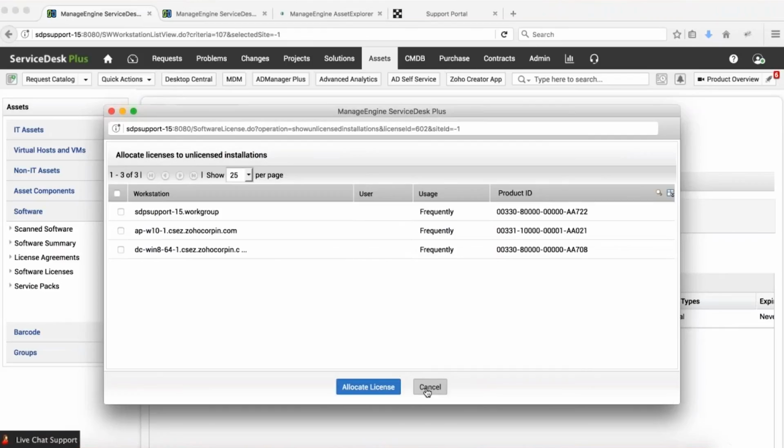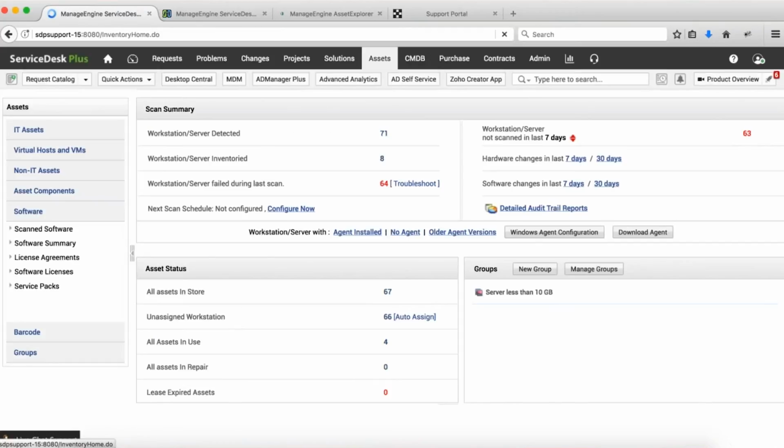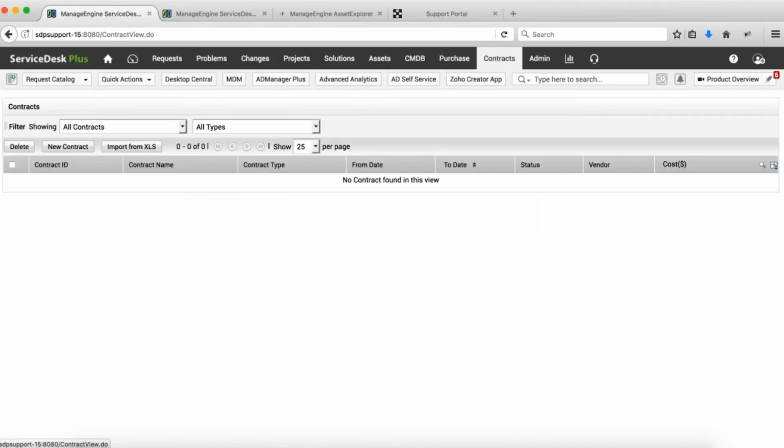If there are many, you can also import from an XLS file. You can add a new contract here and choose the contract type. Contract types can be added as many as required. Under the Admin tab, under Purchase Contract Management, you have contract type. If you want to add a new contract type, you can do so in this section. And in the contract type, you can choose the assets. It can be hardware, or otherwise it can be software licenses as well.